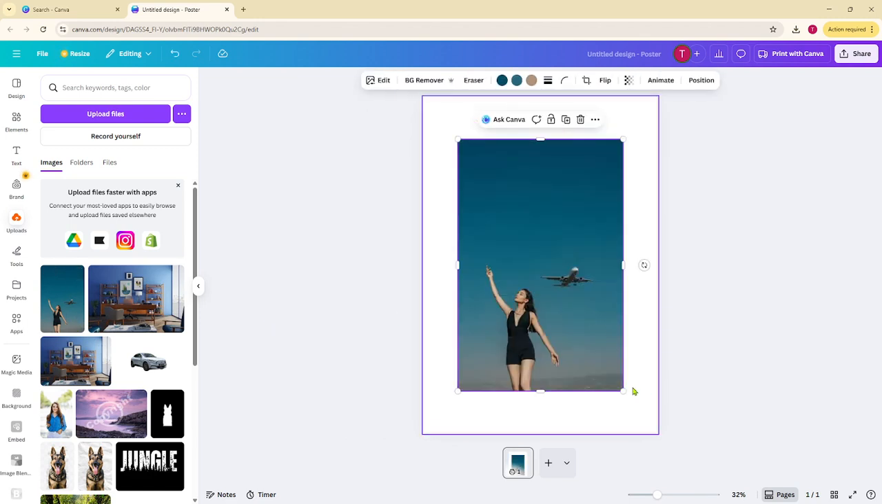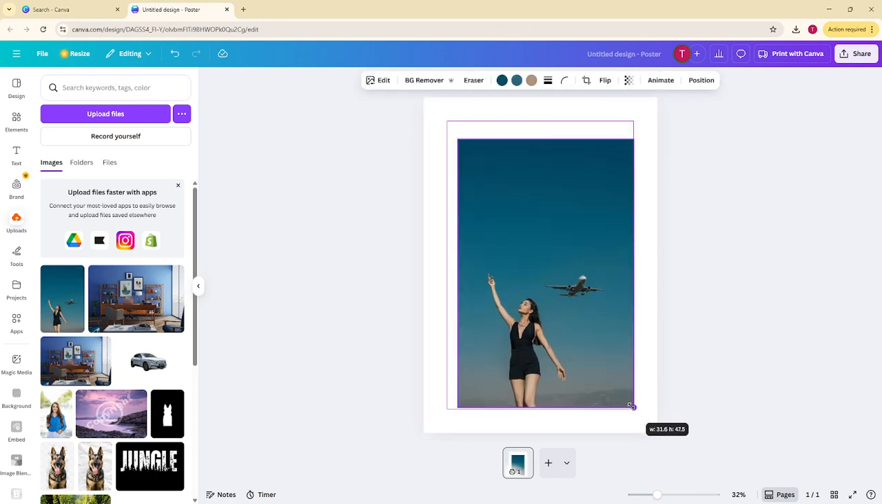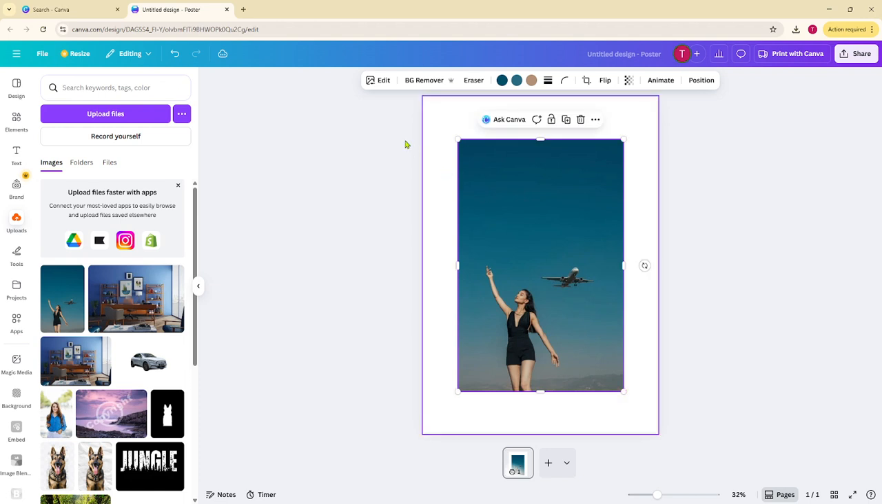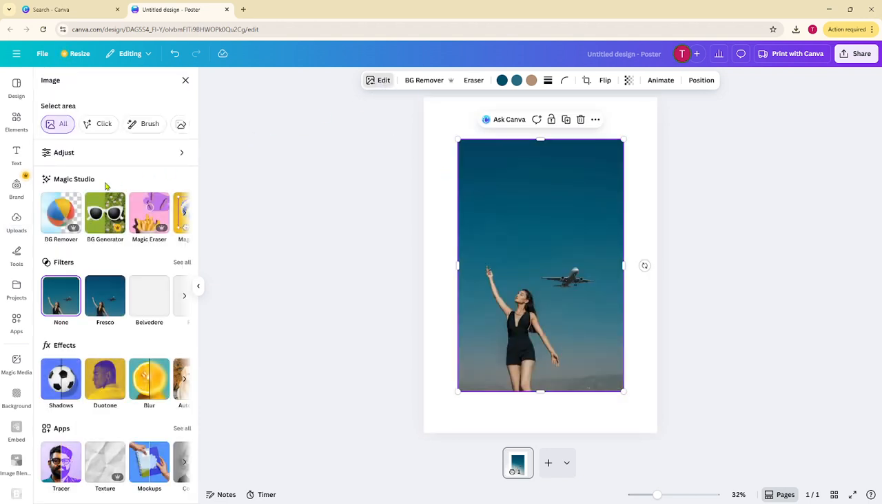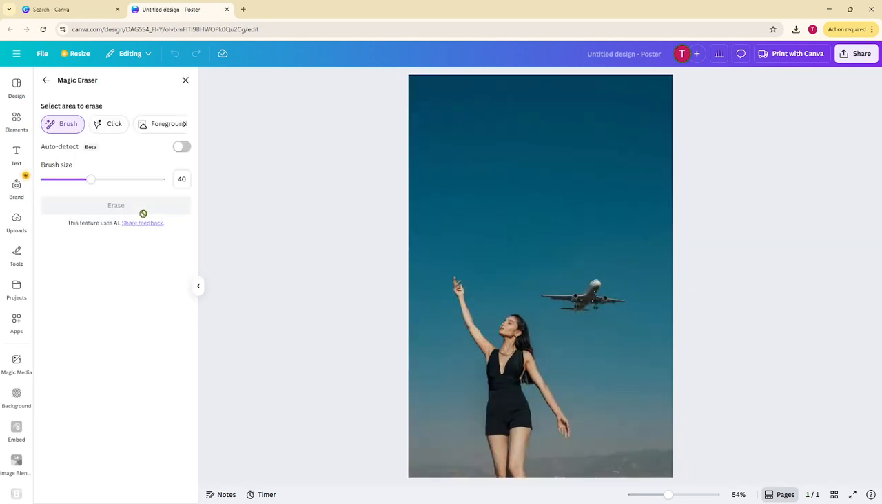Now look at the top toolbar above your design and click the Edit button. This opens the photo editor sidebar on the right. In that sidebar, find the Magic Studio section and click on Magic Eraser. This tool is designed to intelligently remove unwanted objects and fill the space so it blends with the surrounding background.